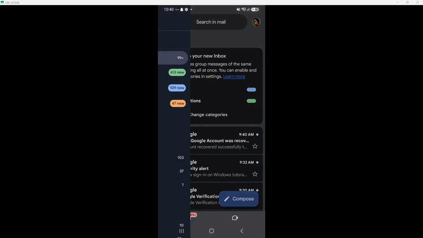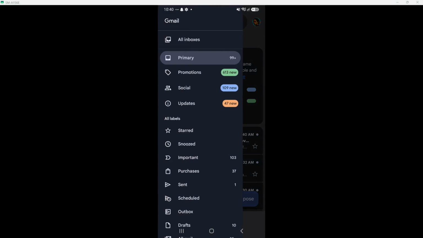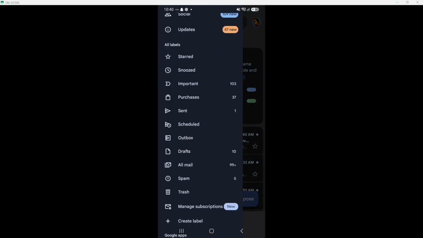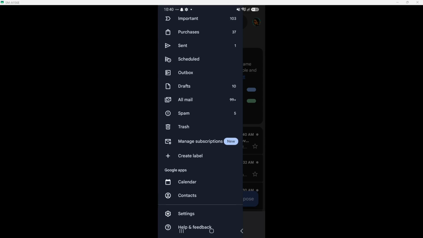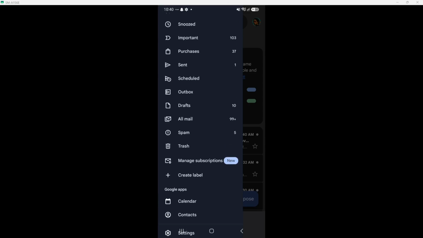Next up, we need to open the menu. Look towards the top left corner of your screen. You should see the three horizontal lines, which is the menu icon. Tap on this icon and a side menu will slide into view.